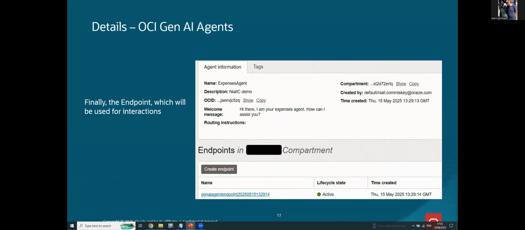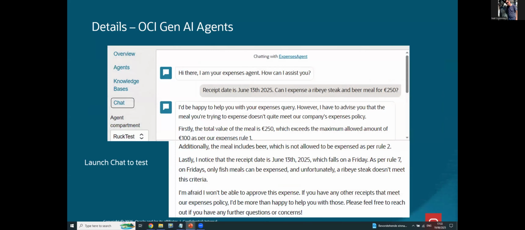The next stage is, of course, you have an endpoint for this. This endpoint is very important because this is what will be receiving the requests at runtime. And then, of course, you can actually go in and chat with this at the OCI Gen AI Agents level. You can launch chat to test.